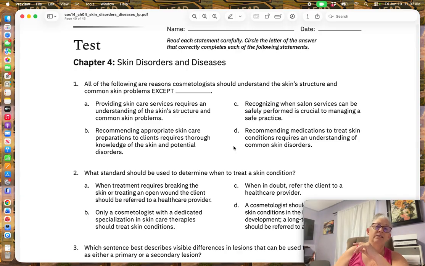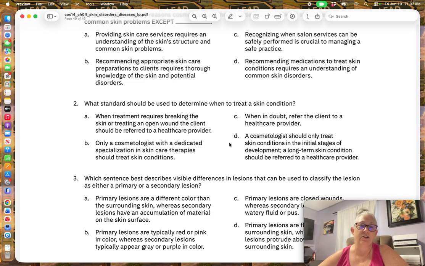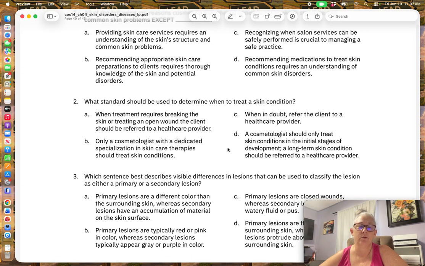Question 2. What standards should be used to determine when to treat a skin condition? A: When treatment requires breaking the skin or treating an open wound, the client should be referred to a healthcare provider. That is true. B: Only a cosmetologist with a dedicated specialization in skincare therapy should treat skin conditions. Don't like it. C: When in doubt, refer the client to a healthcare provider. Okay. D: Cosmetologists should only treat skin conditions in the initial stages of development. A long-term skin condition should be referred to a healthcare provider. Okay. What standards should be used to determine when to treat a skin condition?